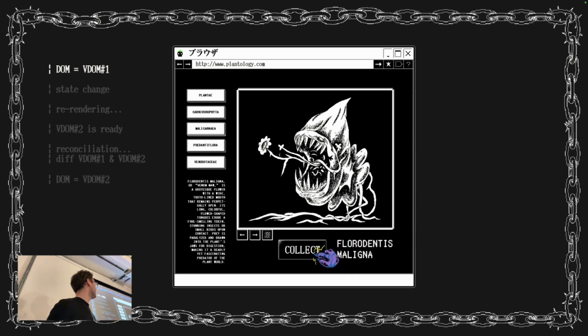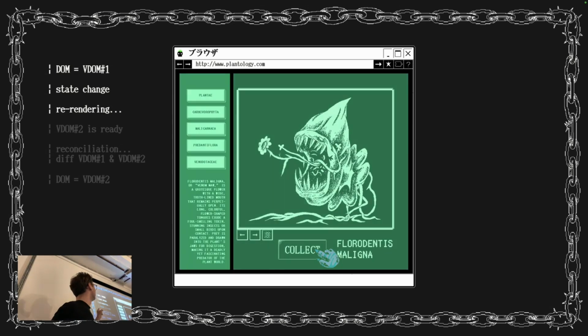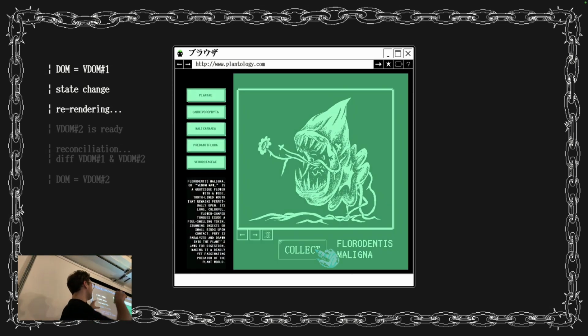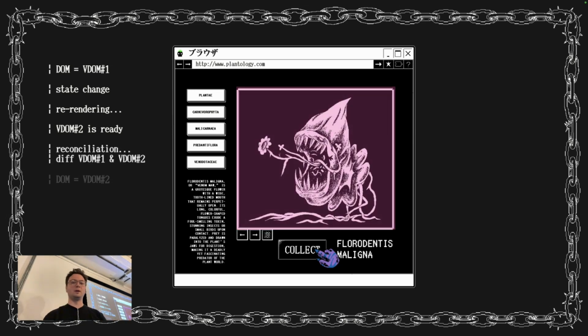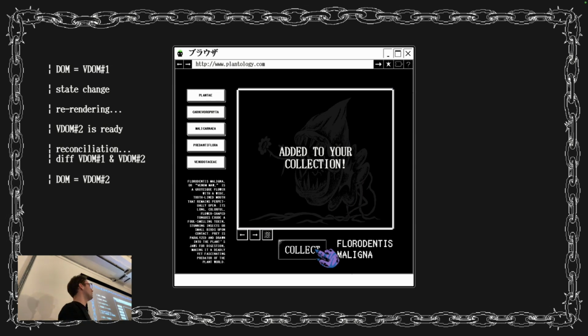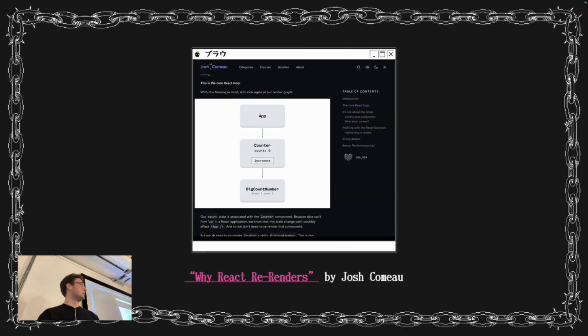So there's a user event that results in a state change, and then your app starts to re-render everything, basically building the new virtual DOM. Once it's ready, it starts to compare it with the previous virtual DOM and tries to find differences, and once it finds differences, it updates the DOM. It's called reconciliation, right? There's a nice article that I will give you a link to at the end of my talk, but anyway, there's a nice article that explains more deeply how rendering in React works.